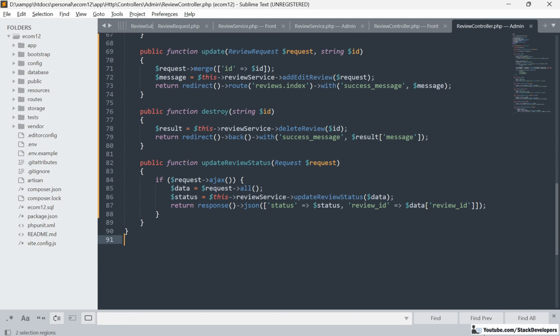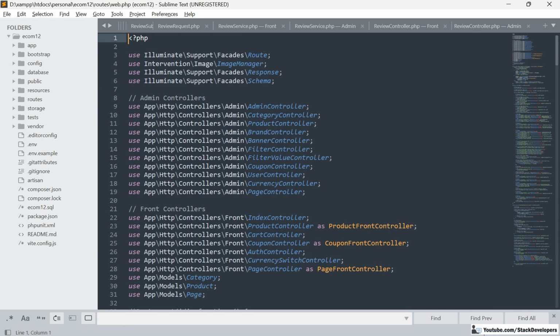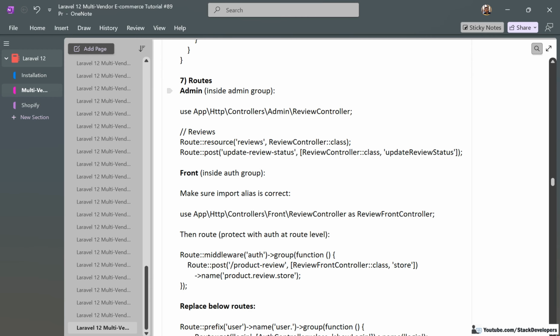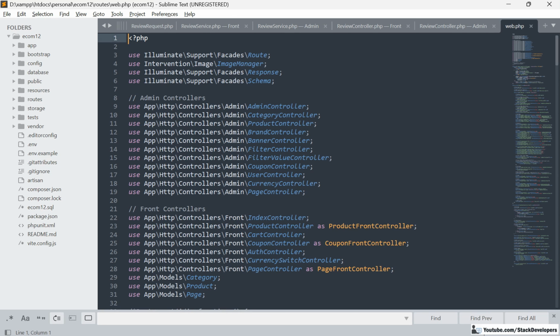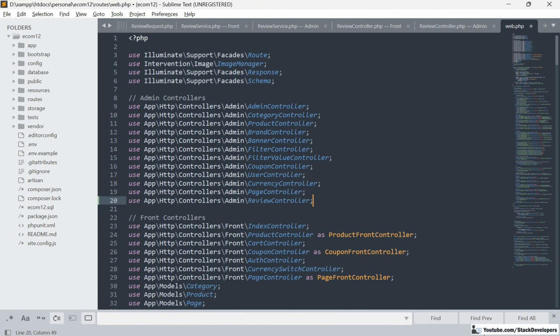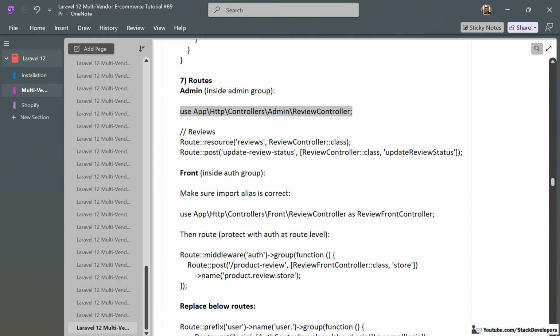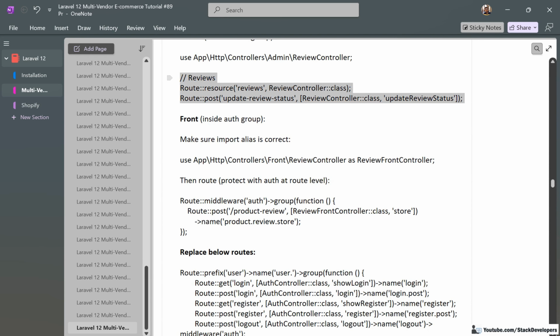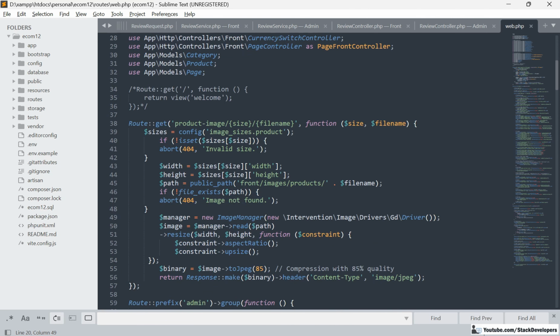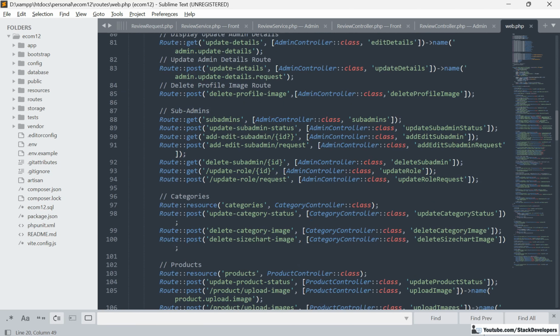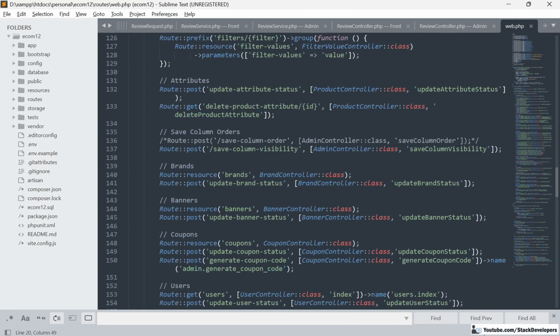So we are going to open the web.php file. Here we are going to add the admin routes first. For the admin routes, we include its controller at the top and add its routes in the admin group for displaying the reviews and for updating the status of the reviews.